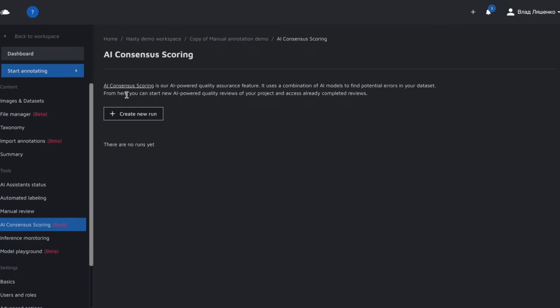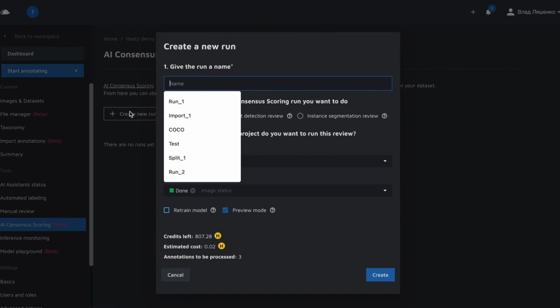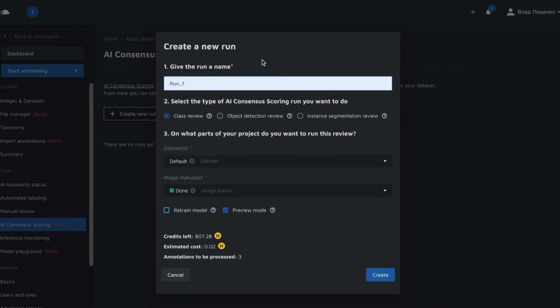From here, we just need to schedule a new run. Let's give it some name, for example, run 1. As we're trying to solve an instance segmentation task, we can either use class or instance segmentation review. Class review will find annotations with the wrong class. Instance segmentation review will search for instances with the wrong shape, as well as artifacts, missed annotations, and extra labels.